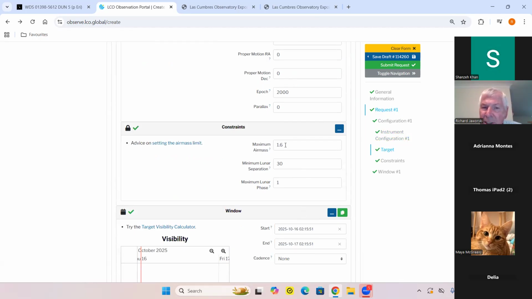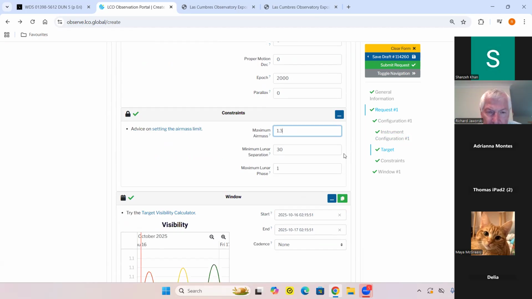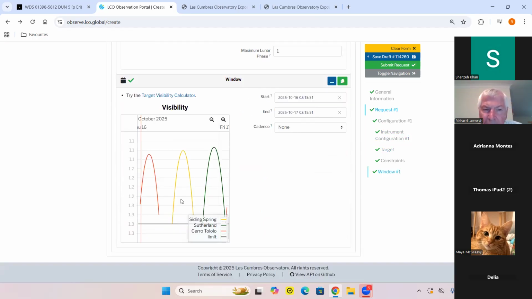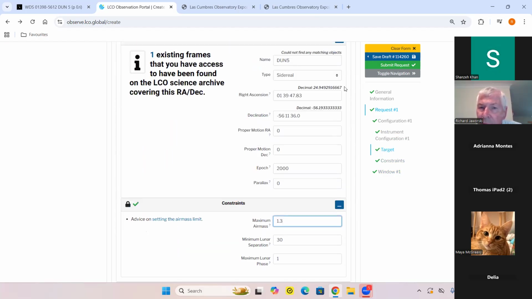We want the air mass to be 1 point, well, suppose we wanted even a shorter air mass, 1.3. You can see here, you can set the air mass to a higher value, and so maybe get a better observation. The less air it's looking through, maybe the better the data will be. You've got the time here, and we've changed something there, so I'm going to save this draft. All right, we're ready to go.